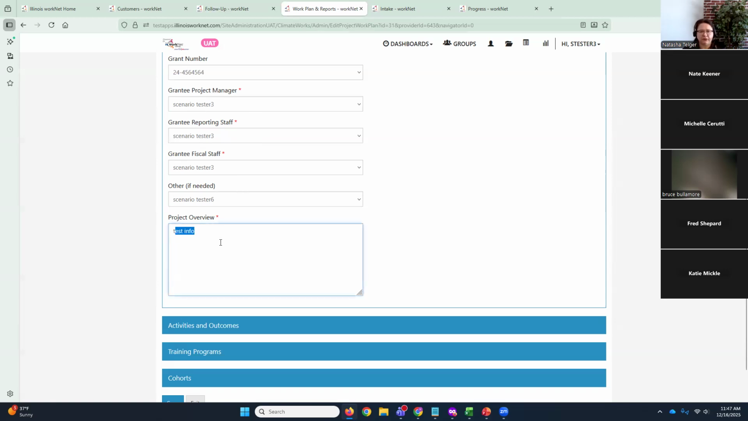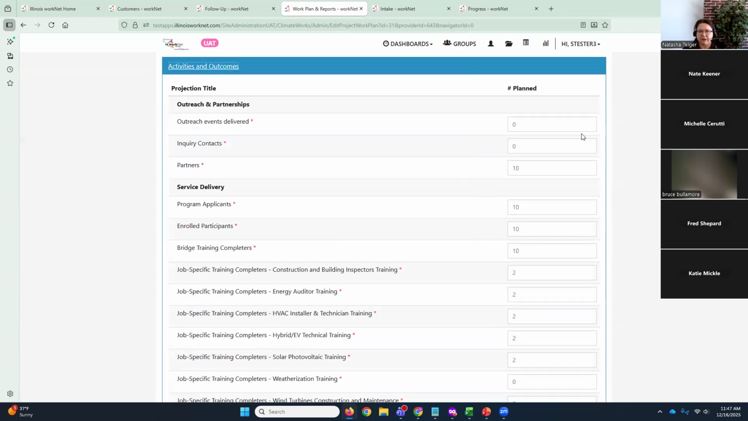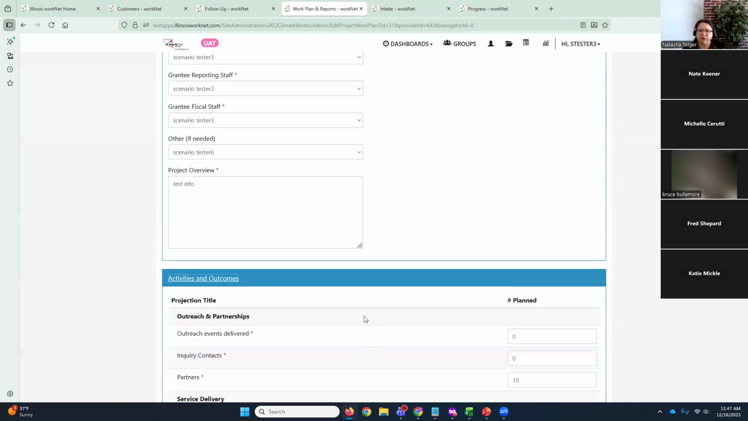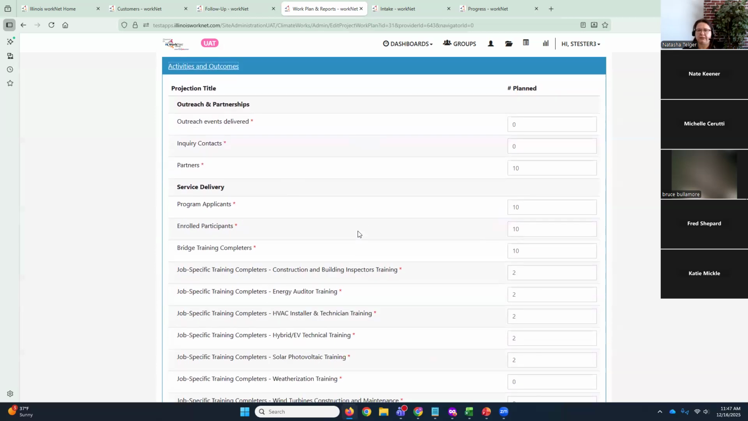For your project overview, you can just copy and paste it into this section. We have an area for activities and outcomes. You'll see that each of these areas are a little bit different depending on if you're ClimateWorks, Workforce Hubs, navigators, or returning residents, but this basic concept applies to each of those programs. You're going to see an area for activities and outcomes, and they're all required. So you put in a number here. You can put in 0. That does meet the requirement for filling this out.